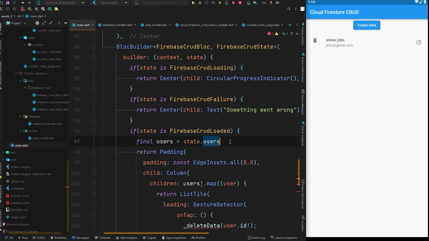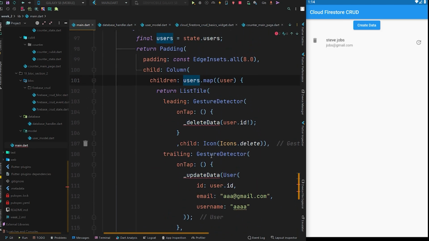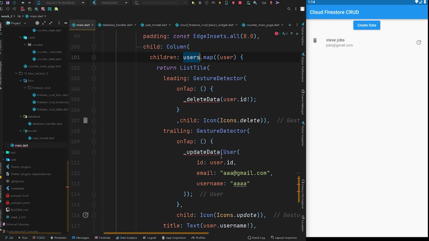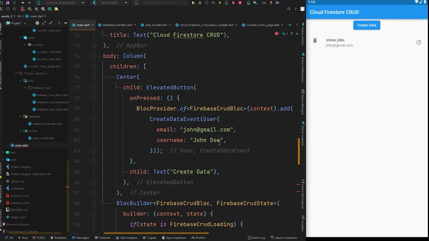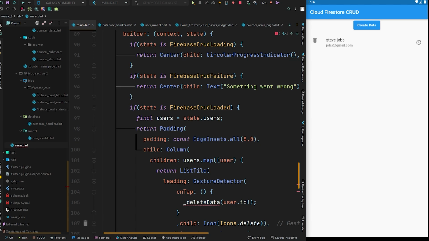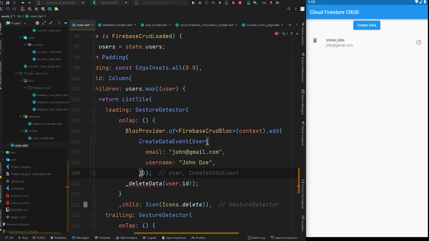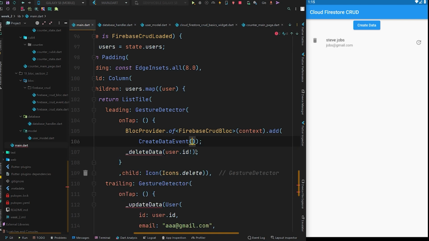So when the loaded state is emitted, it means we have got all of the users. After this we have stored them in this final variable and simply we have mapped them in here, and for each of the users we are showing their name and email. And now it's time for update and delete. So the same will be for them. Copy this BlocProvider and paste it in here, and this is not going to accept the user, but this will be a simple user.id and it will be DeleteDataEvent.